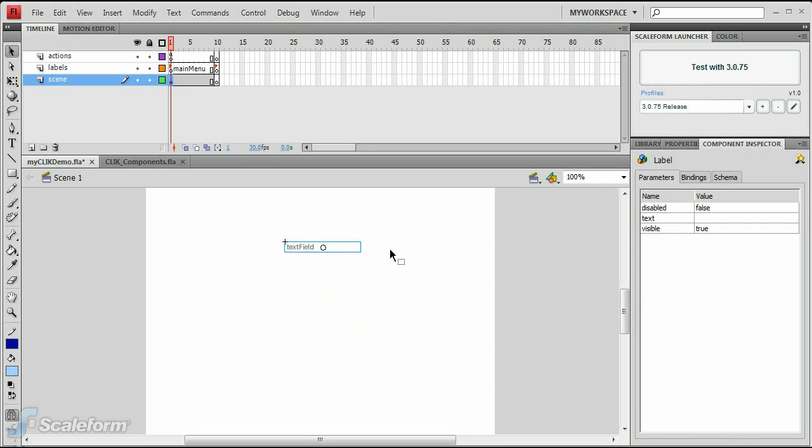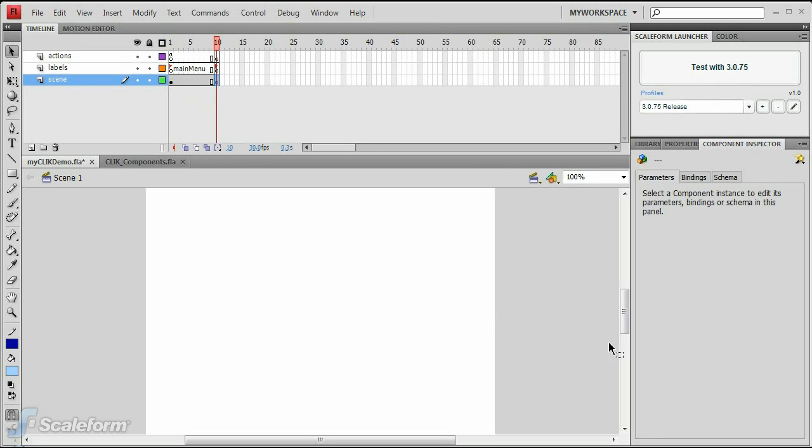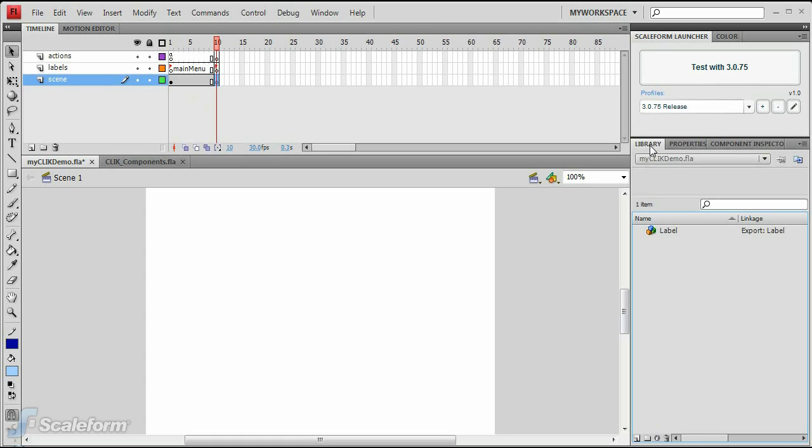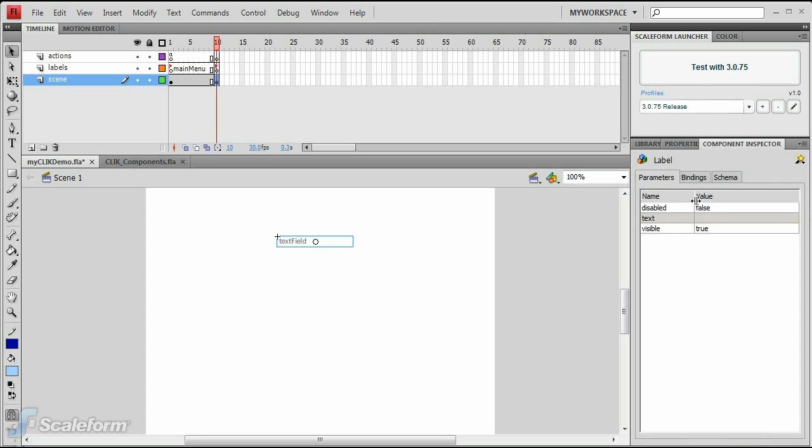With the label selected, the Component Inspector should display three parameters: Disabled, Text, and Visible. Click on the Text parameter and type Main Menu. This is what will display at runtime. Now select Frame 10 of the Scene layer. Drag another label from the library panel onto the stage and place it in the same basic position. With the label selected, type Options into the text field of the Component Inspector.